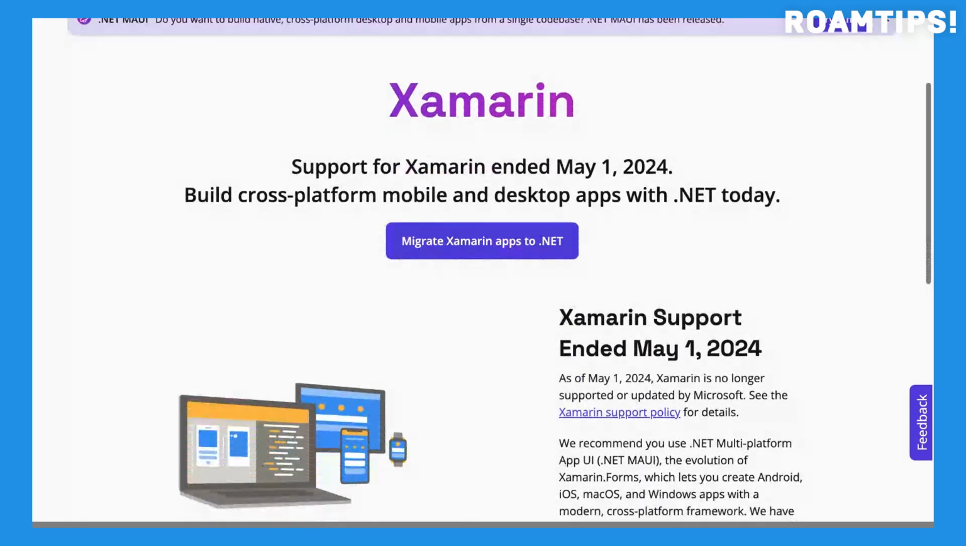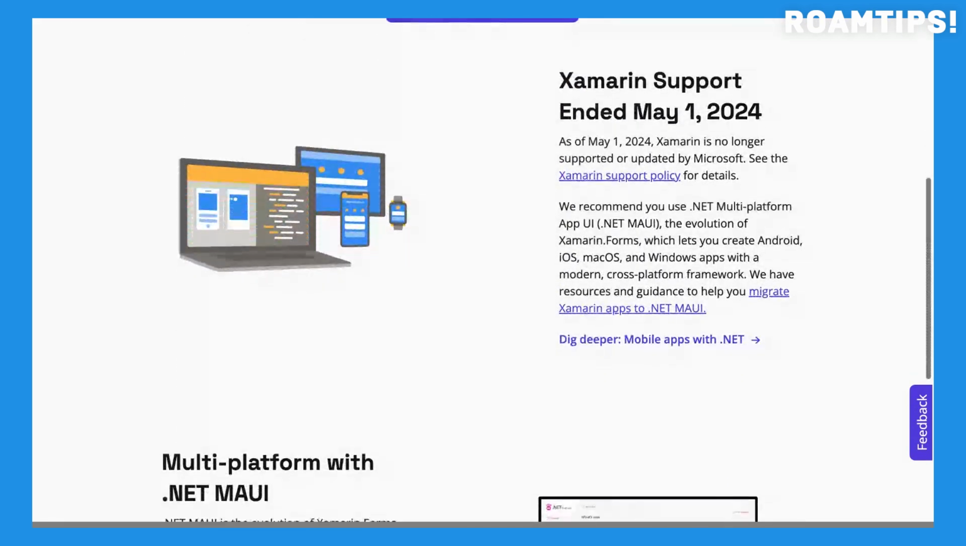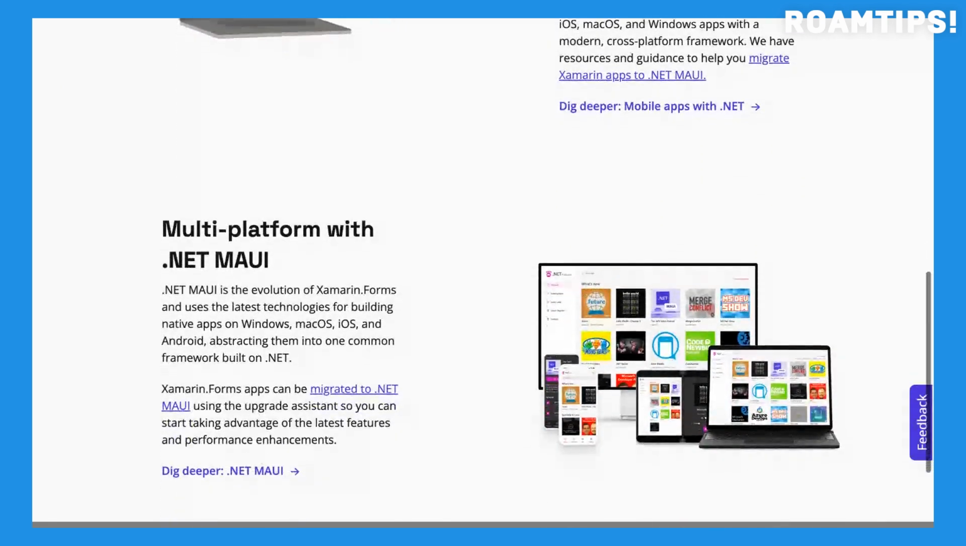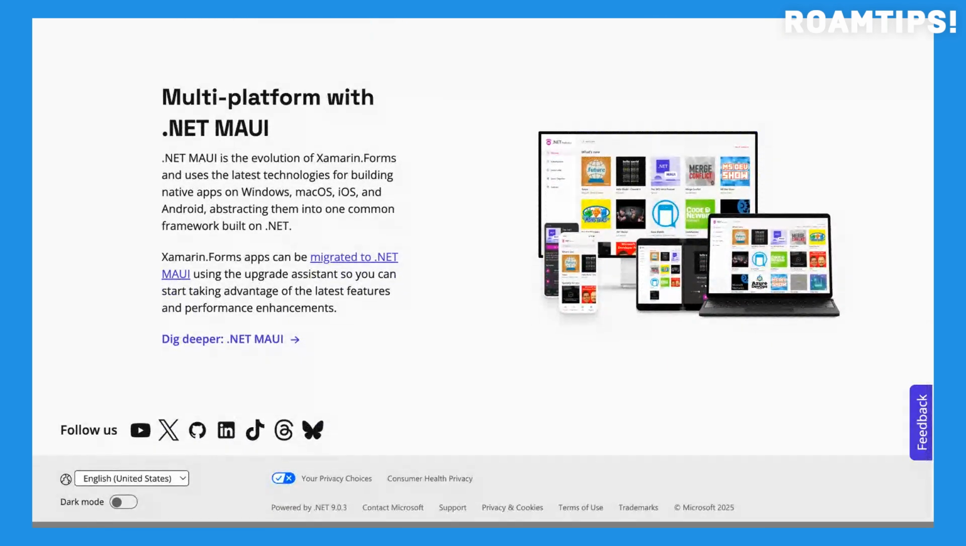This approach distinguishes Xamarin from other cross-platform solutions that often rely on interpreted languages or web-based technologies. Instead, Xamarin harnesses the performance of native UI elements while simultaneously allowing developers to share a significant portion of their code base across various platforms.